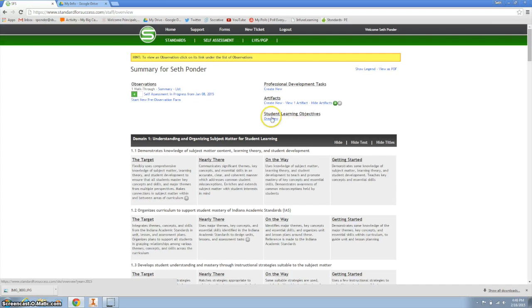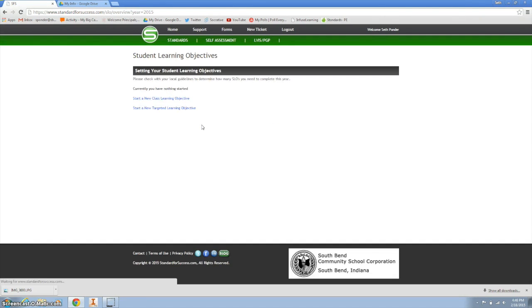This is where we're also going to add our student learning objectives. When you're doing that, you'll just hit Overview, and you'll add in the information that your administrator wants you to.